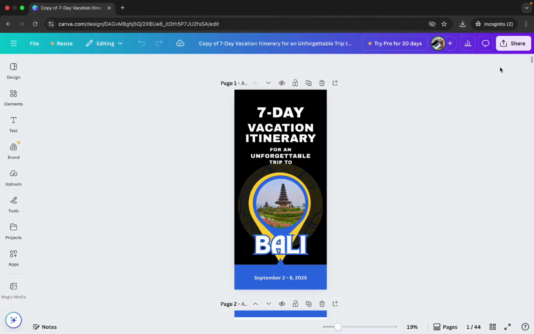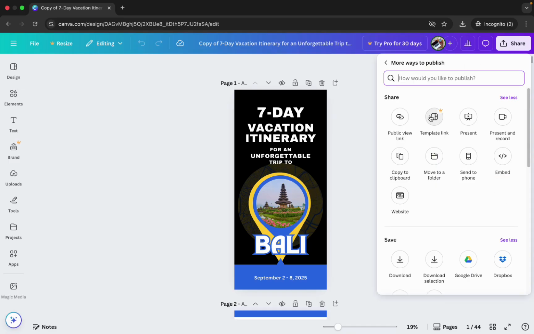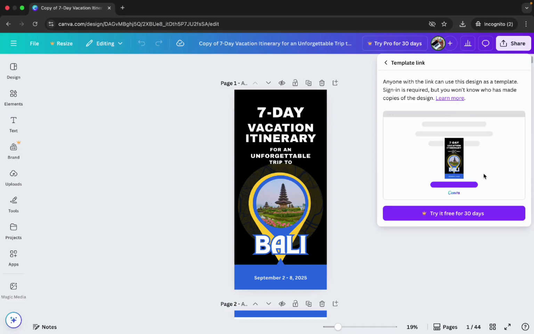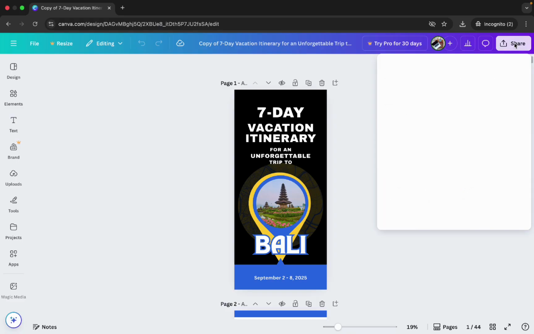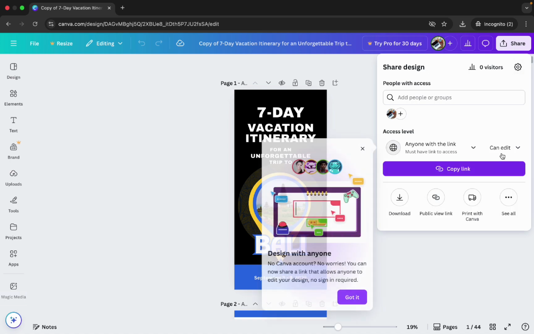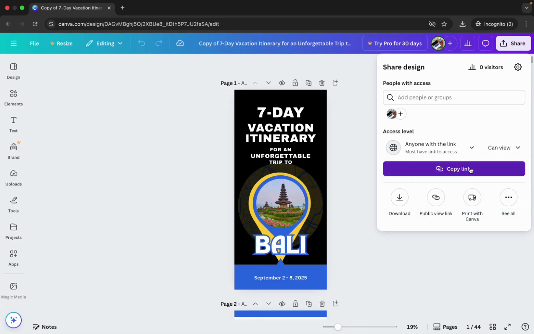Okay, let me show you what I mean. I'm logged into my free Canva account here, and as you can see, I can't use the button to generate a template link. But here's what we can do instead. Click Share in the top right corner, then go to the access level, select anyone with the link, and choose the Can View option. Then copy the link. This will be the one you will use and give to your customers.